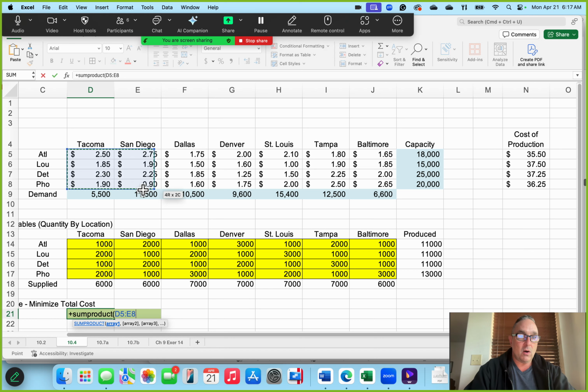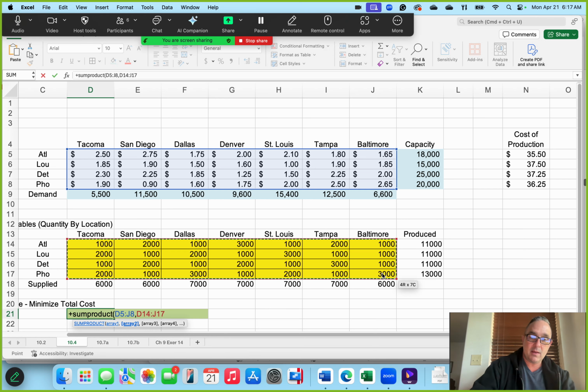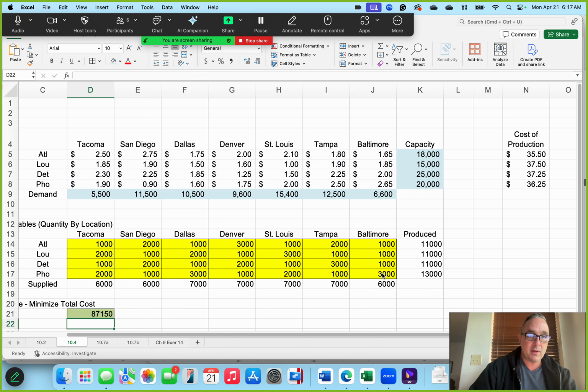If I take all these costs in this array, and in Unit 2 we only did arrays that were 1 wide. In this case it's a 4 deep by 6 wide array, and I'm going to multiply that by the quantity I planned at each location. This will give me just the shipping costs to start with, okay? But just so you can see how these formulas work again as a refresher, okay? So this is a dollar amount. Using my dummy values, I come up with $87,150 for just the shipping component of this.